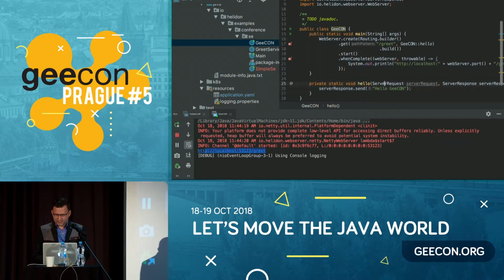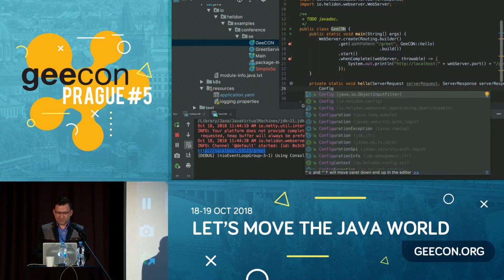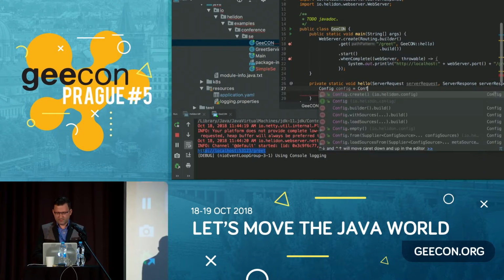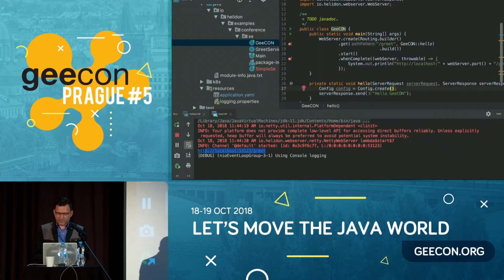So here, I will do a dirty thing, so I will just create a config instance for each request. Don't do this at home. So, create. There is a small magic hidden behind this. If you have YAML supported by config, it will pick up a file called application.yaml from your class path. Obviously, you can configure it. I will show that later.